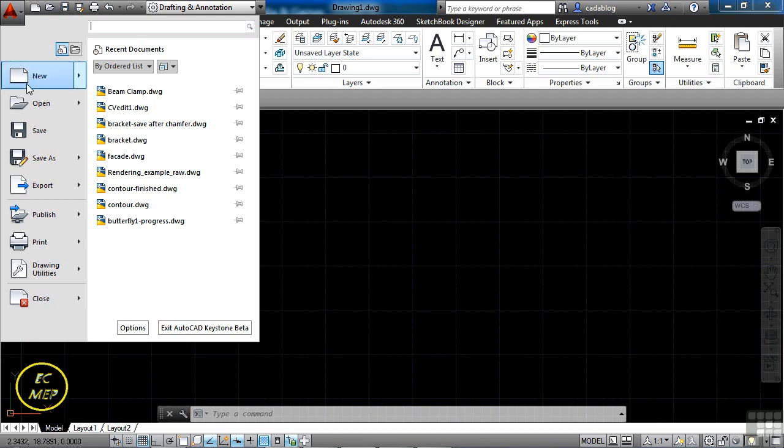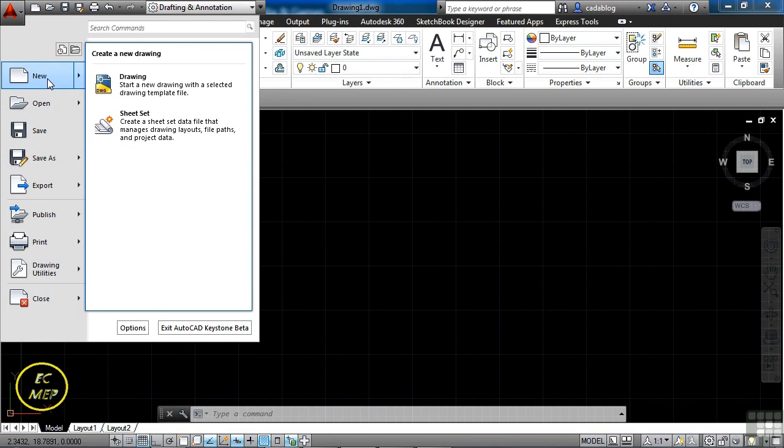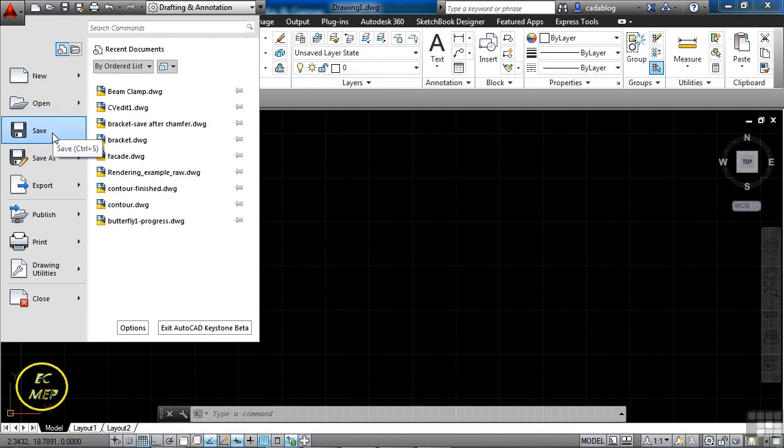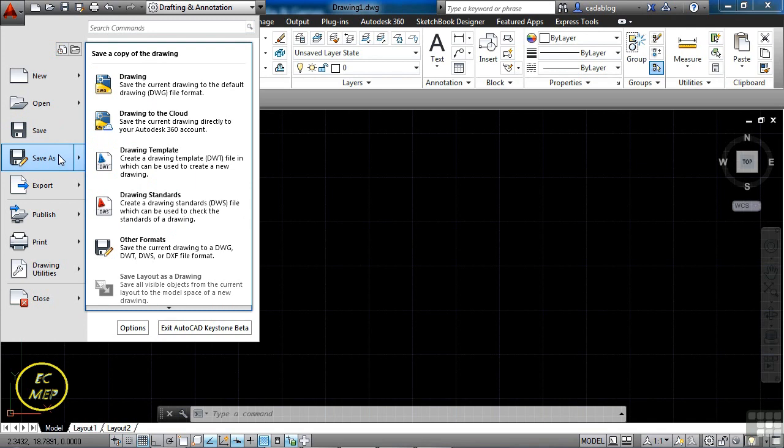Here we have the new, open, save, and save as options. These are fairly self-explanatory. If you want to start a new file, you will click New. If you want to open an existing file, click Open. If you want to save your drawing, or if you want to save as, save it as a different name.